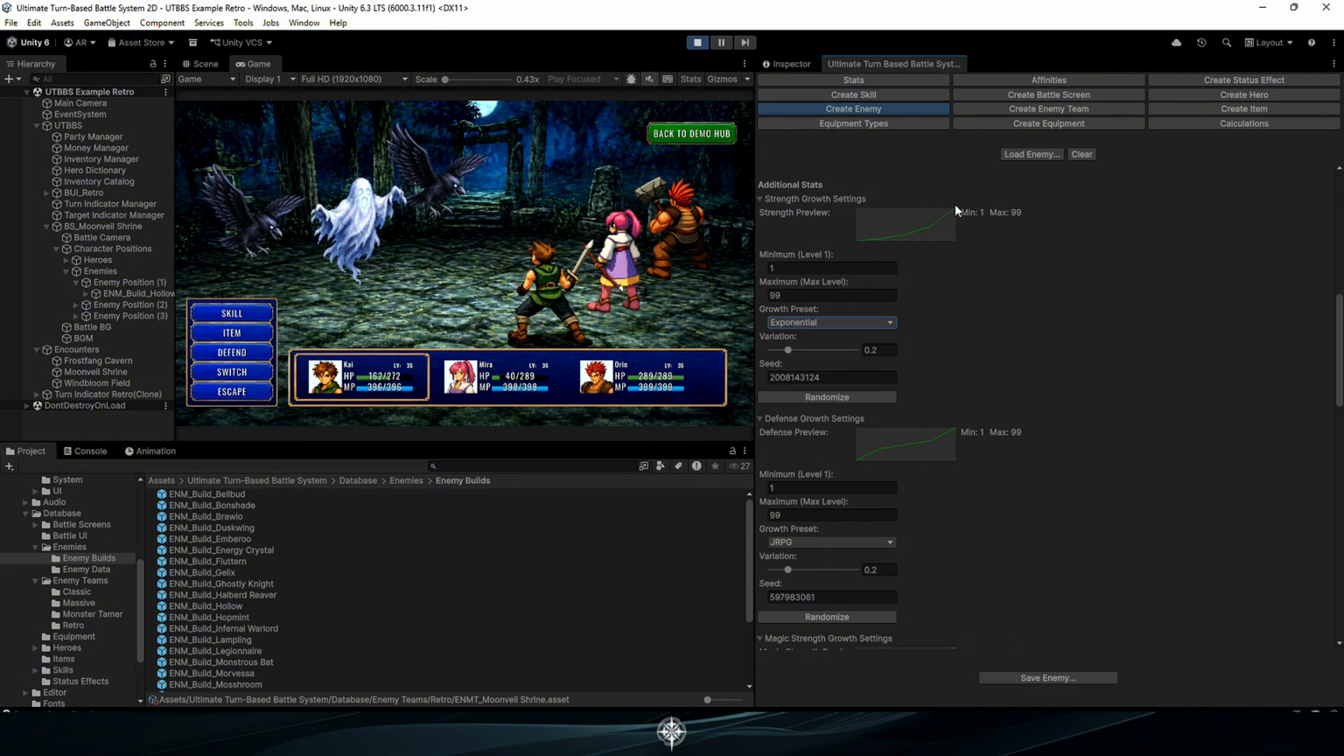Exponential creates stronger late-game scaling. Logarithmic creates stronger early growth. JRPG creates a more RPG-like curve with stronger early growth, a more stable middle, and some endgame scaling. These presets make it much easier to create different enemy scaling styles without manually typing values for every level.